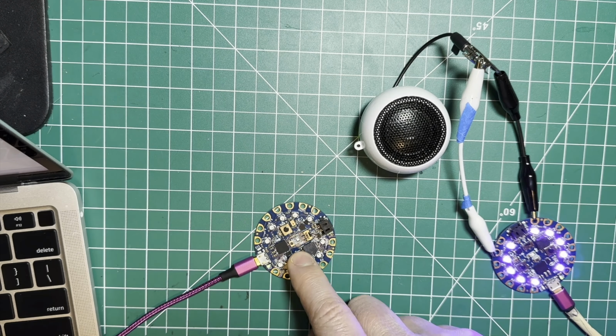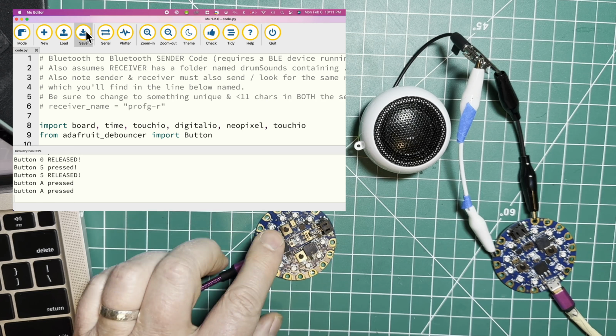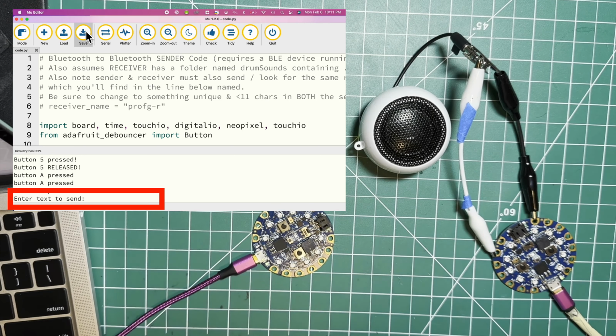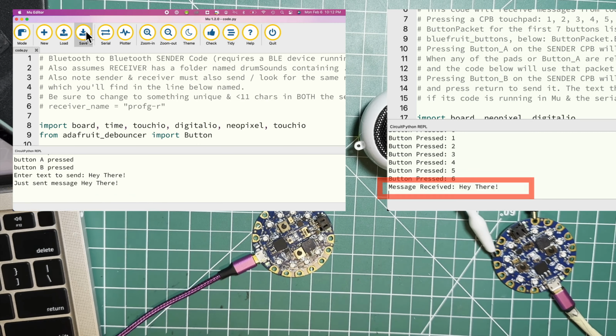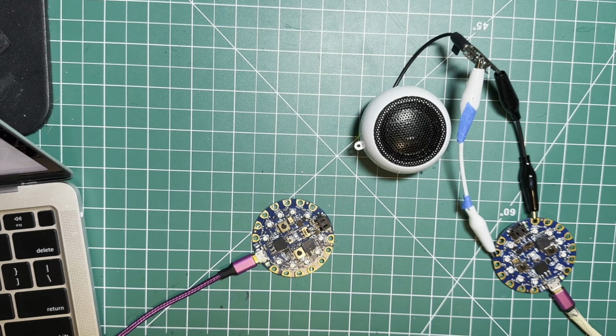Now, one other thing I've done is I've programmed the remote so that when you press button B, this uses Python's input command to request user input from the console. Once the user enters text and presses return, whatever they typed is sent to the receiver, which prints whatever was typed to the receiver's console. So let's get our code and see how this works.